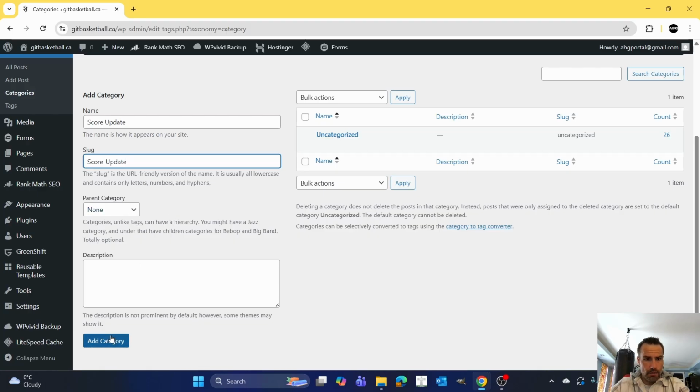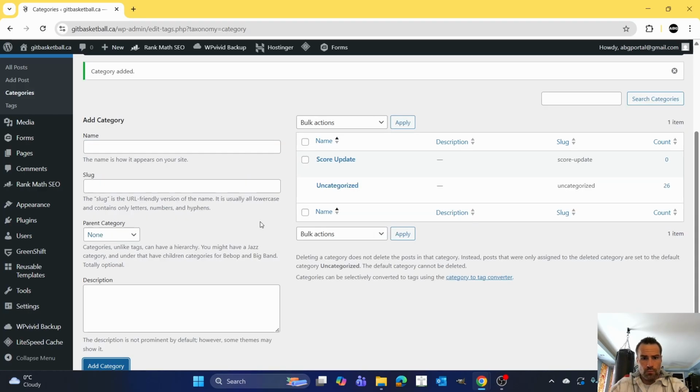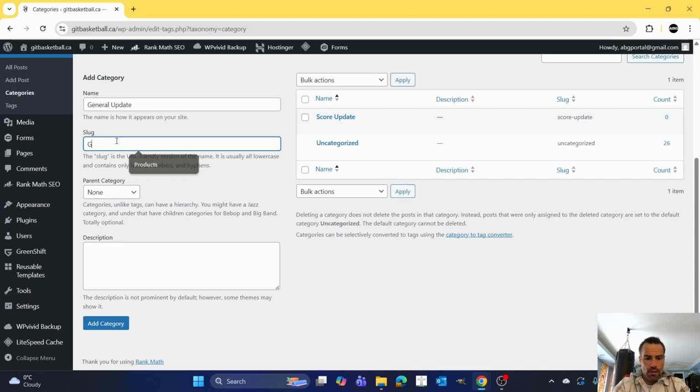Parent category none. And now it's added this score update. I'm going to go ahead and add another one, which we will call a general update. So this is so that the tournament hosters can post a simple message at the top.